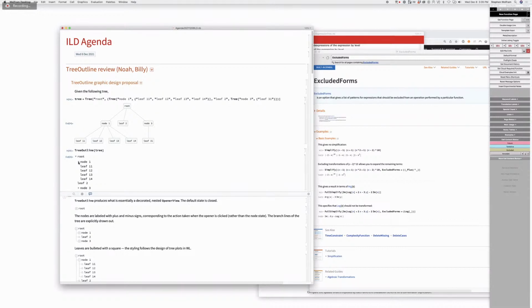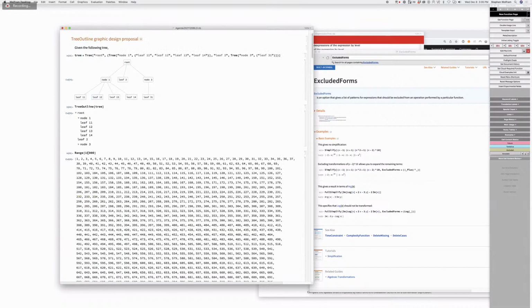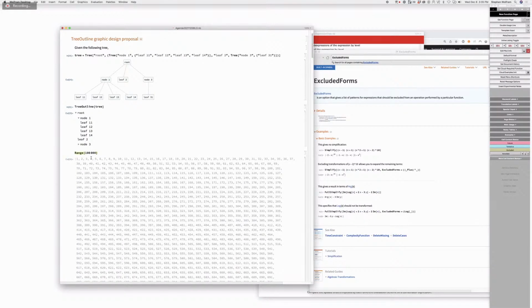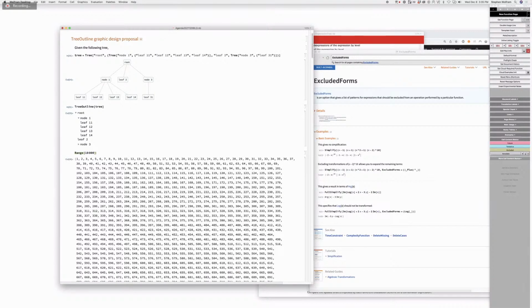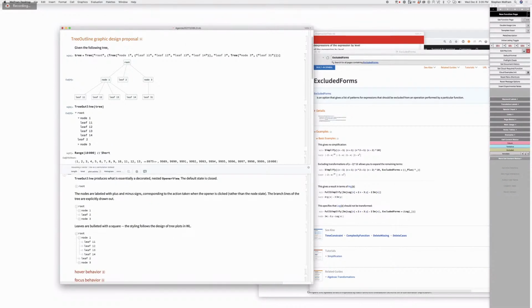Okay, let me give the example. So I've got a long list, and right now, if I say range of 10,000 short, I'll see something like this. And what we've long imagined is that you could click this and see more. Am I making sense?